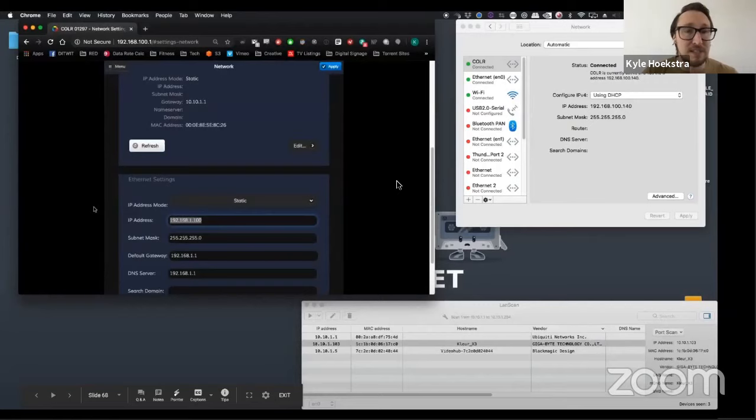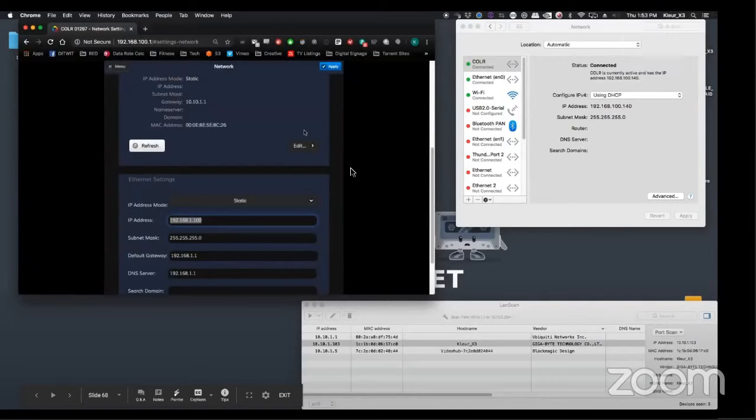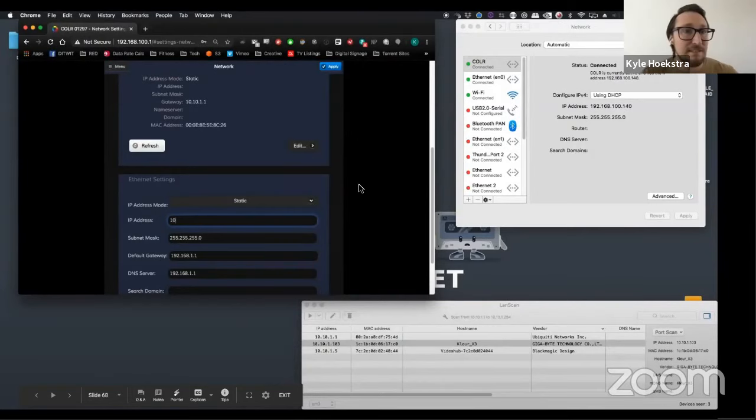So here we're going to enter our 10.10.1.X number for this demo. I think I gave it a 5 or a 6. I think you did 6. I did 6, yeah. There we go. So 10.10.1.6.